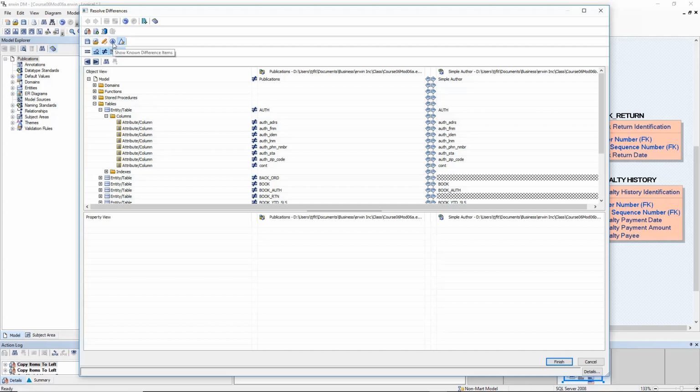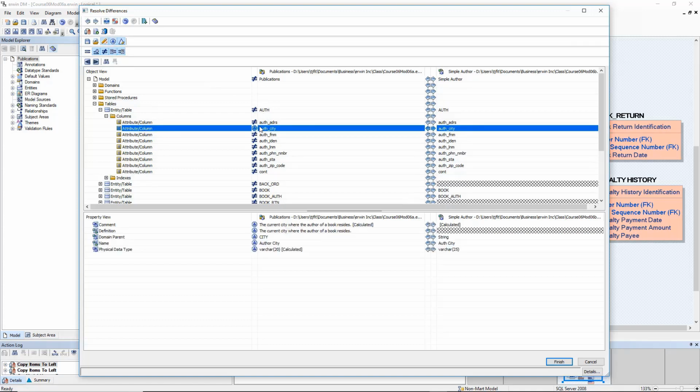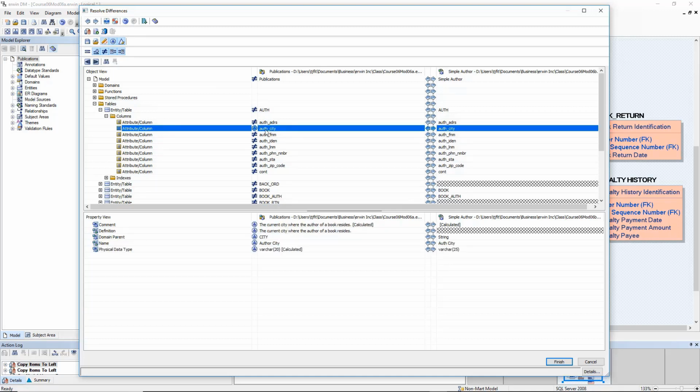Fourth button from the left, show known difference items. There it is back. And see the little icon it has to the left? Circle with an upward pointing arrow inside? Auth city. I actually like to keep those on mostly. There's not generally too many of them in one resolve differences report.